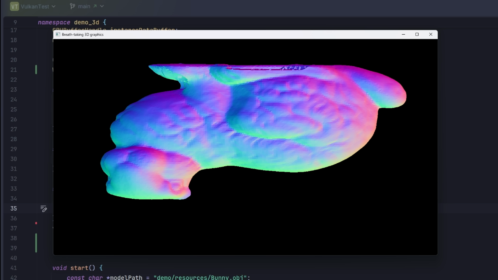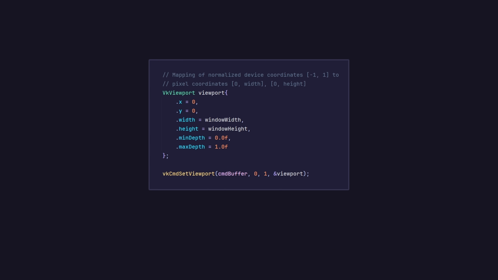So let's help it out. I'll start by tweaking some settings at the start of the render pass here, telling Vulkan that the window has a negative height so that the up direction becomes positive, like it obviously should be.